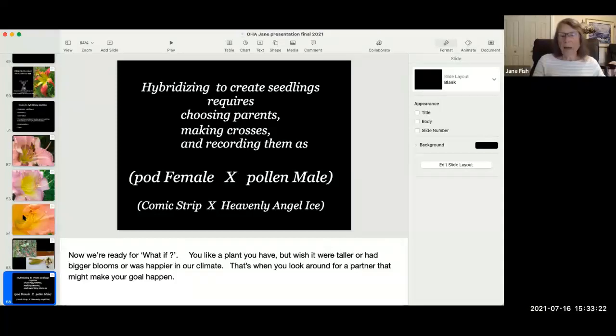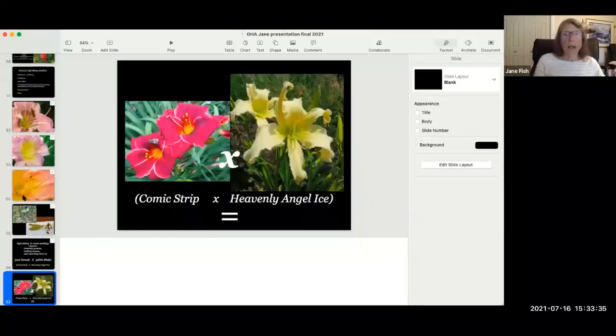You like a plant you have, but wish it were taller or had bigger blooms or was happier in our climate. That's when you look around for a partner that might make your goal happen. So here are the partners that I told you about. Comic Strip, the pod parent, is short and a very intense color and an attractive clump. Heavenly Angel Ice, I've already mentioned. It's just a lovely thing to grow.